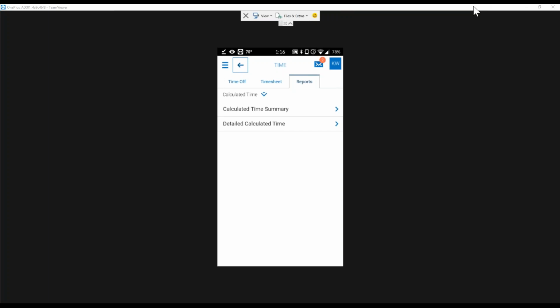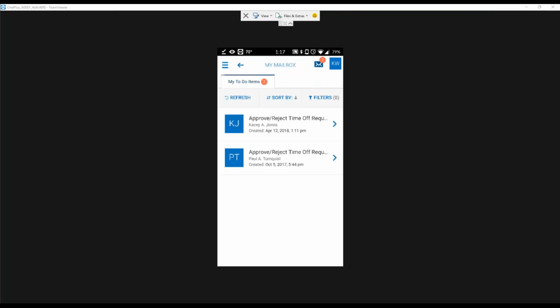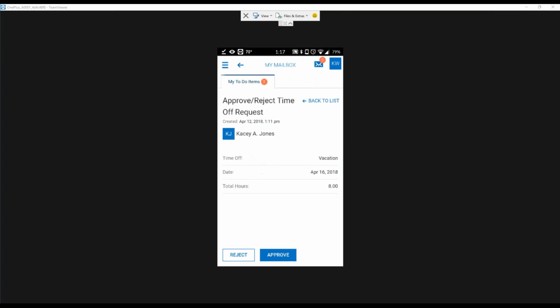And then finally, I know that a lot of you are used to the to-do items found in the system. So in the app, rather than having the bell, it's actually the envelope icon up here in the corner. So you can see we have 2 there. It looks like we have 2 time off requests that we can currently access. So what you do is just tap on one of the time off requests to see the details for it. And then, of course, just approve or reject like normal.